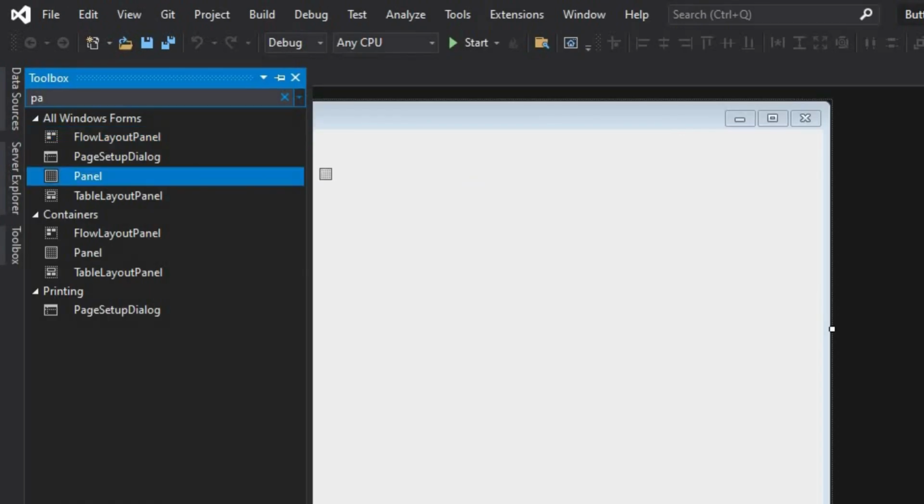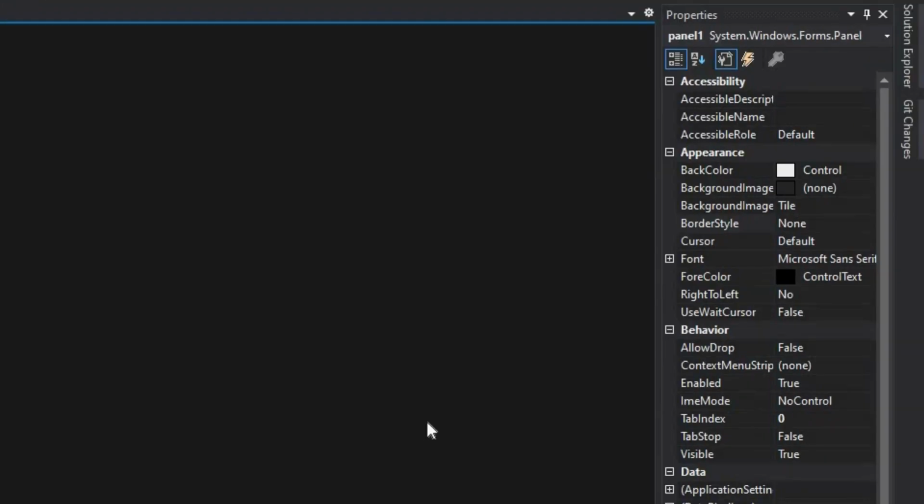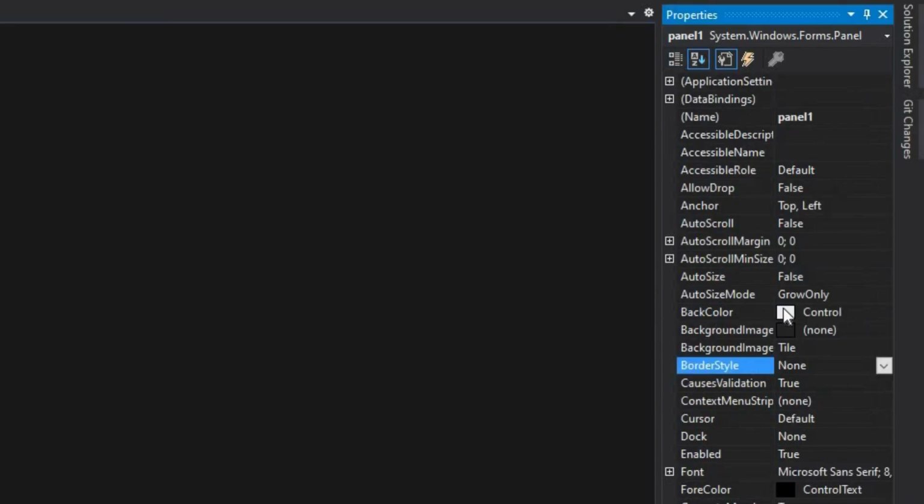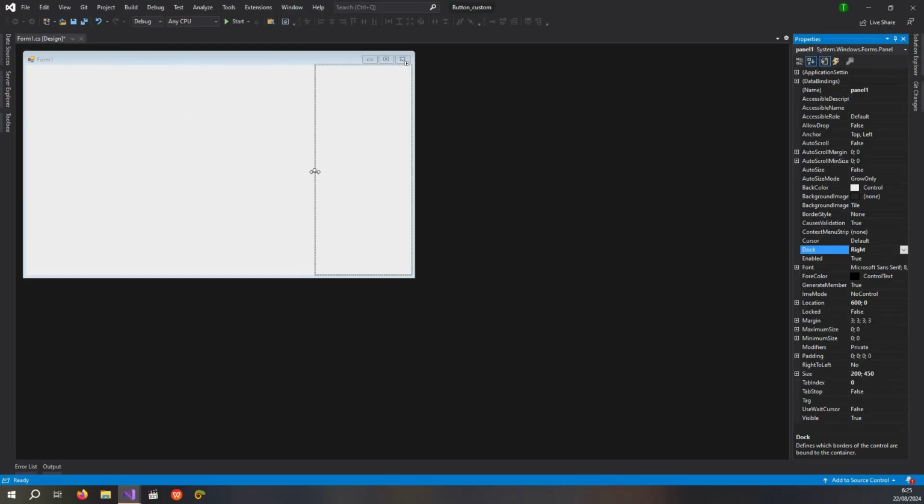Add a panel to the Windows form. Then set its dock property to left to position it on the left side of the form, covering half of the form. After that, change the panel's background color to black.